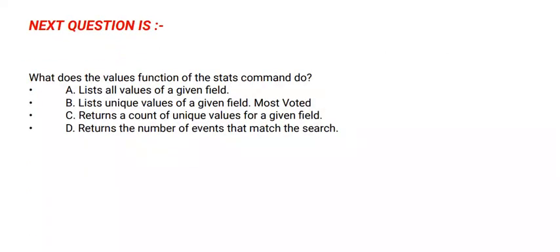Next question is, what does the values function of the stats command do? Options are option A, lists all values of a given field. Option B, lists unique values of a given field. Option C, returns a count of unique values for a given field. And option D, returns the number of events that match the search. The correct option is option B.